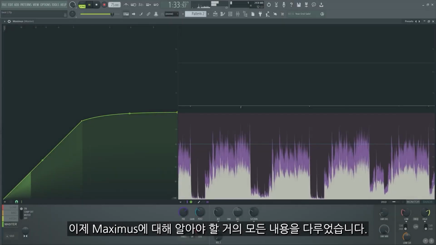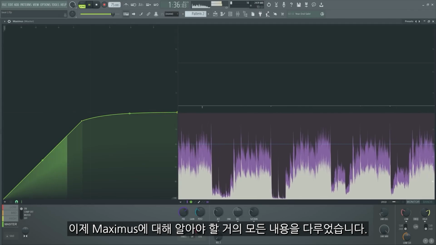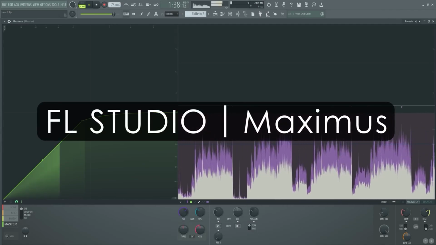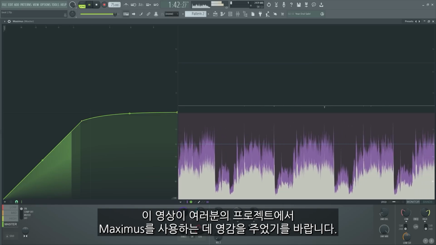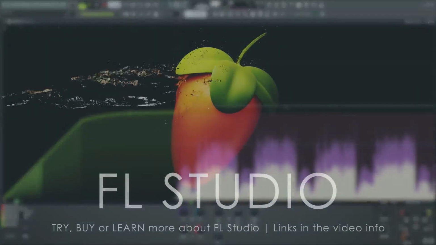Now we have covered pretty much everything you need to know about Maximus. Hopefully this video gave you some inspiration on how to use it in your projects. Happy music making!